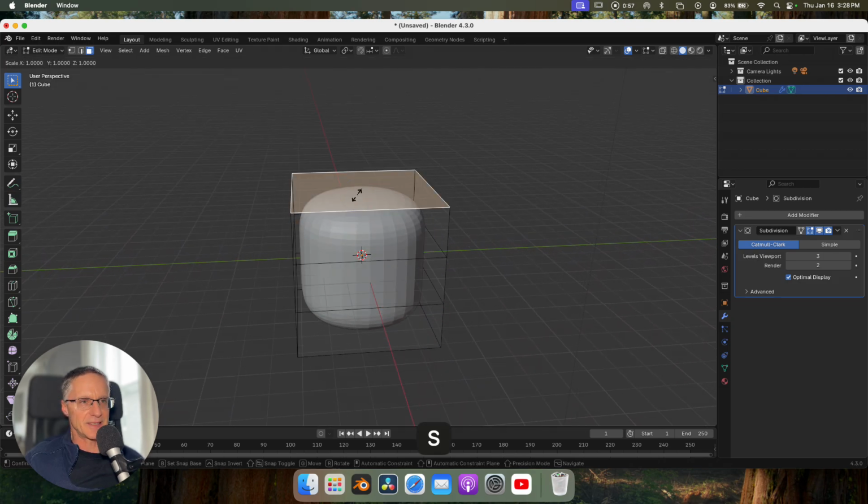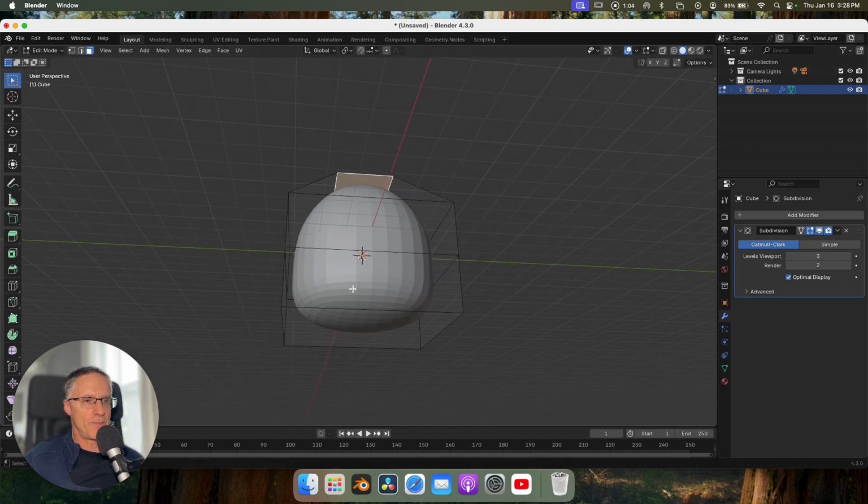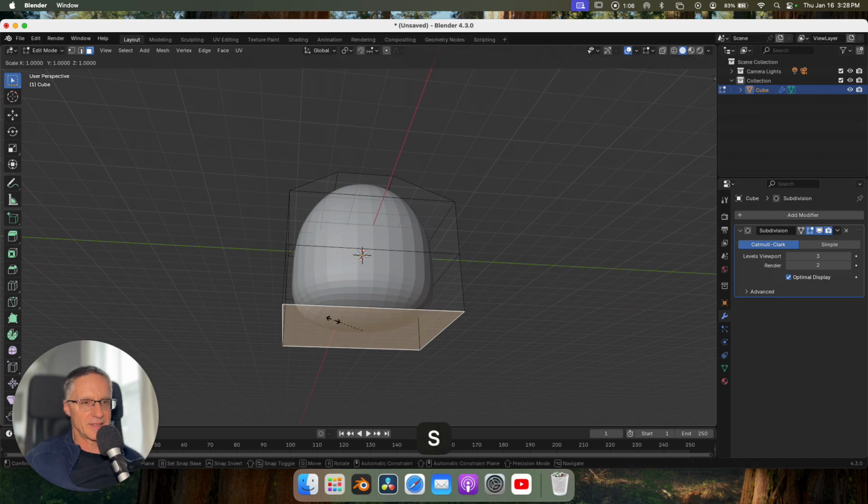I'm going to S to scale. I'm going to scale this down. This is going to be the top of the lamp. And I'm going to go to the bottom and S to scale this down.